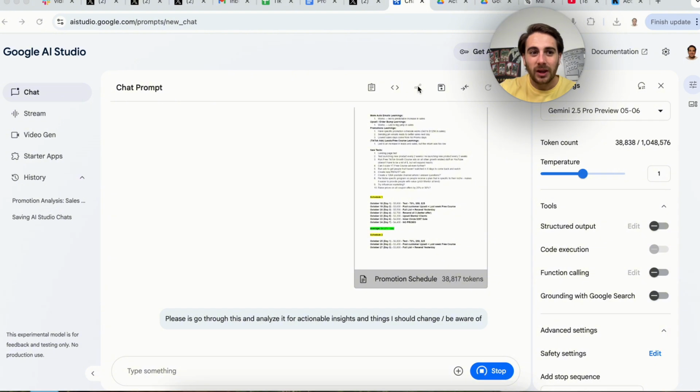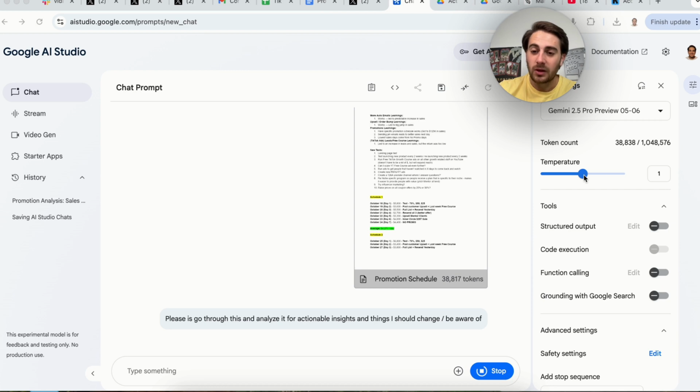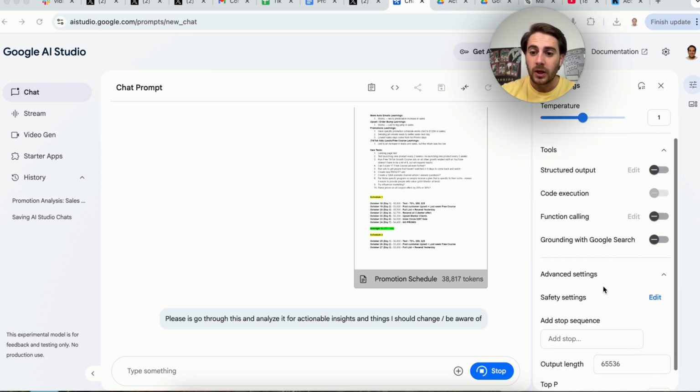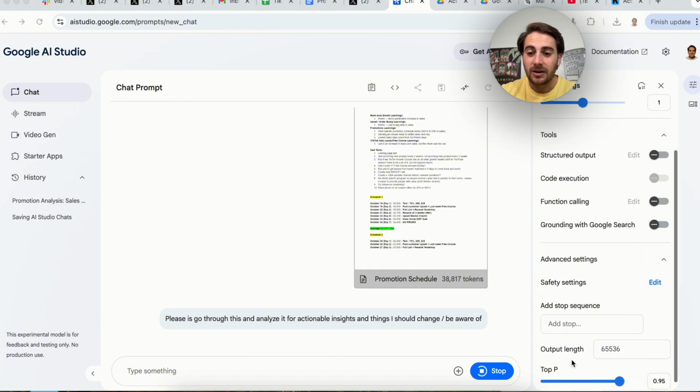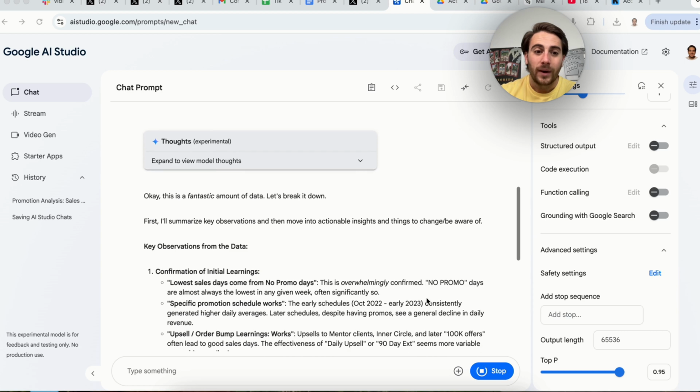And the thing that I really love about aistudio.google.com is you can come in here and you can control almost everything. You can control the temperature, which is going to control the creativity and the response that it gives you. You could structure the output. You could have this grounded with Google search. Essentially what that does is it gives it up-to-date information and it will double check everything that it says to you with a Google search. Or you could turn off the safety settings here, and you could even change how long the output is going to be when it gives you an output.